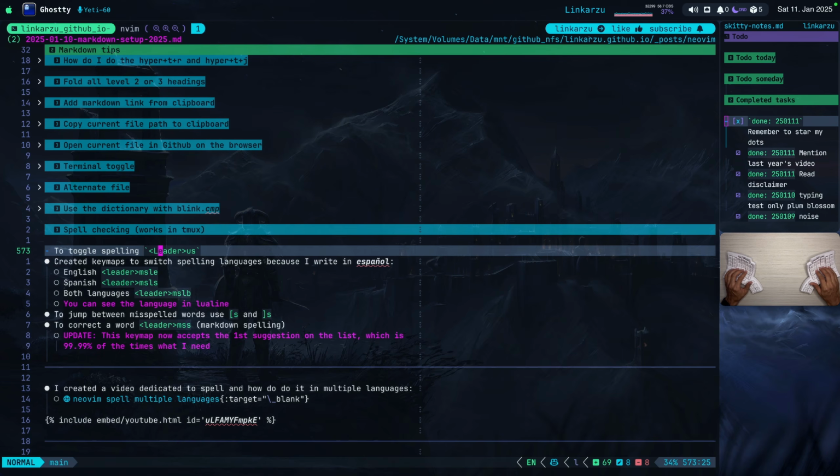Spell checking. Notice at the bottom of my file in lualine, you're going to notice EN, which means that it is set to English at the moment. I'm going to disable spelling, leader us. Spelling has been disabled. Notice that I had some words that were underlined. I'm going to re-enable it again, leader us. Notice that this word in Spanish is underlined.